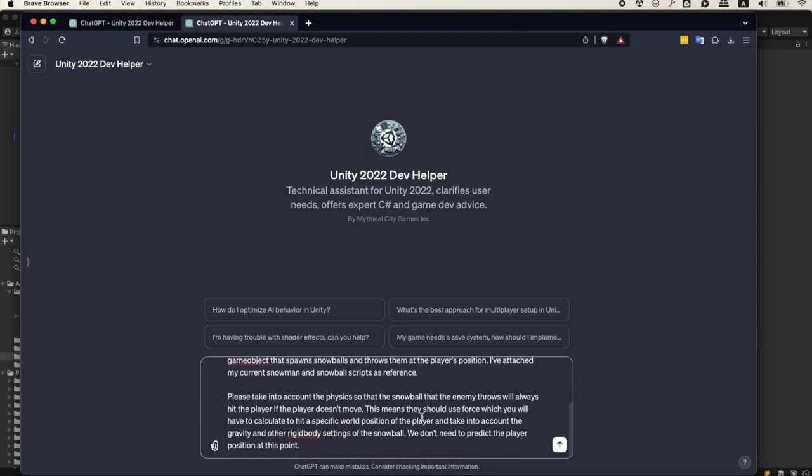So please take into account the physics, so that the snowball that the enemy throws will always hit the player if the player doesn't move. So we again emphasize that we're going to be using physics here. This means that you should use force, which you will have to calculate to hit a specific world position of the player, and take into account the gravity and other rigid body settings of the snowball.